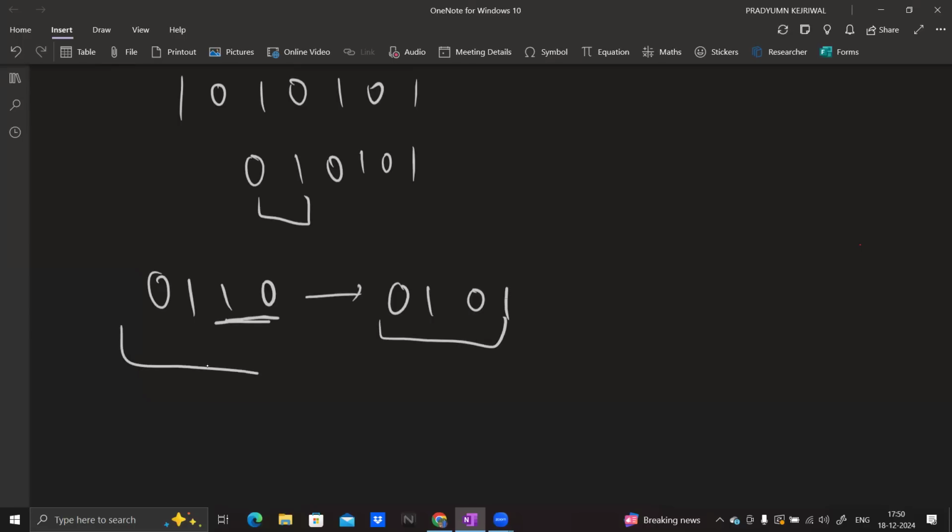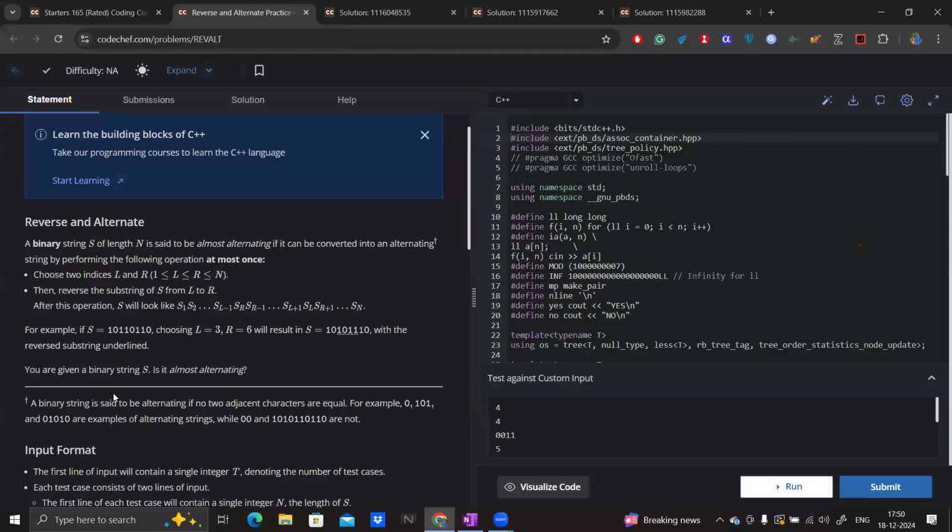So you have been given a string. Let's say you have been given 0 1 1 0, and you can choose any substring and reverse it. Suppose you choose this and reverse it. It becomes 0 1 0 1. So you can make this alternating. Therefore we can say that this string is almost alternating. That's what they're asking. They will give you a string, and you will have to tell them whether it is almost alternating or not.